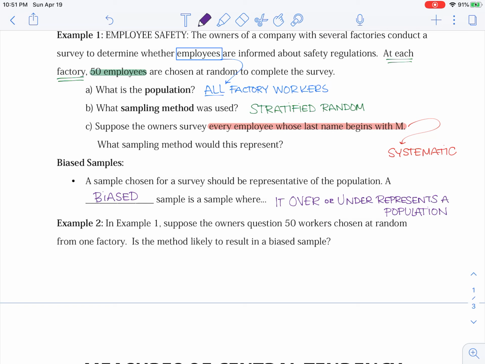So let's say, for example, I want to know how many people at Baldwin High School love chess. So the population is our entire student body, but then I only go ask the chess kids, the people in the chess club. That would be biased because I am underrepresenting the population, because I'm only asking people specifically that obviously have an interest in what I'm sampling over.